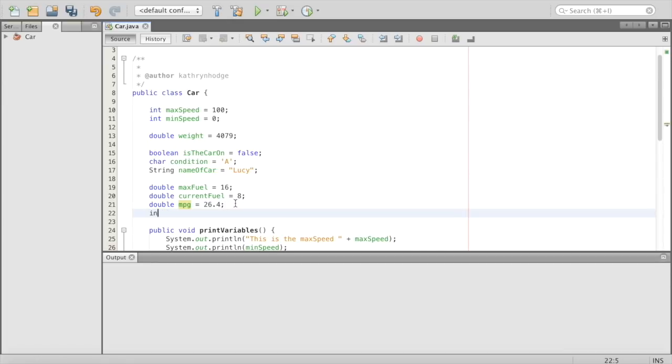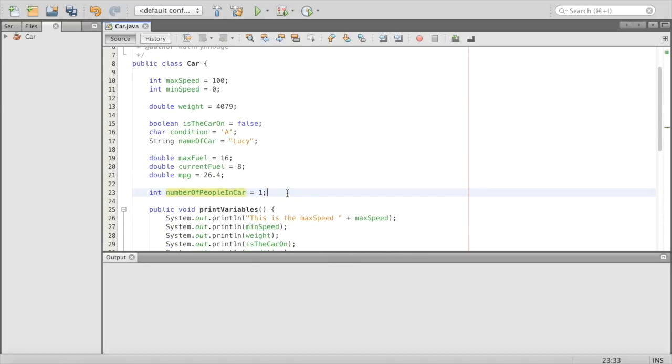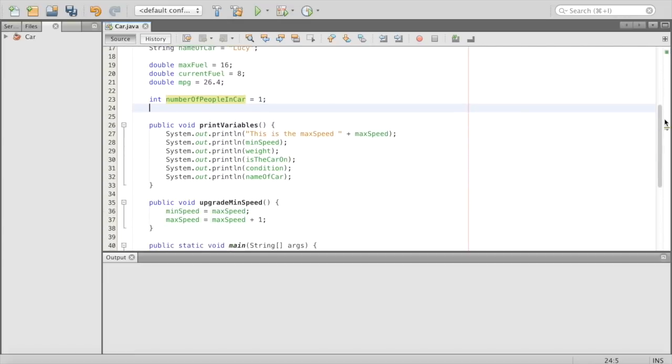And we're going to create one more field property here. We are going to go int and then number of people in car. This will just be how many people are in the car right now. And so we'll say equals, and we'll say the average car has 1 person. Then do a semicolon. And again, it's an int because you can't have 1.5 people in the car. We're just not going to do that. And so we'll separate this out by putting a space in between MPG and the number of people in the car. Do another space down here to separate it from our functions down here.